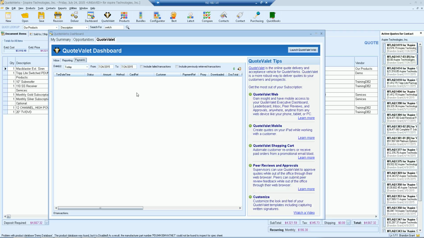Payments: if you accept payments via credit card, these will be displayed here on the payments tab. Once you open an accepted quote that's been received, or where a payment has been made, we'll pull the payment into QuoteWerks as well. The payments can be sent to QuickBooks. So when you're exporting your document from QuoteWerks to QuickBooks, you can actually send the payment over as well if you're accepting credit cards. We do work with about 80 different payment gateways.